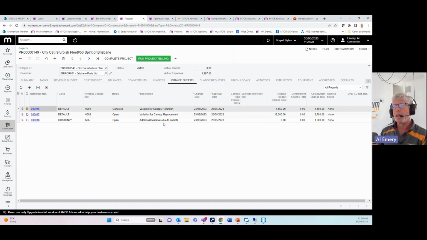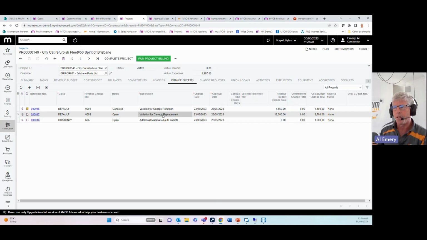So a use case scenario might be that you've issued a variation. In this case, we've said the canopy on this boat needs to be refurbished. That variation was rejected. And in fact, the customer wanted to see a variation for replacing the canopy instead. So that was done. So you have your full audit trail of any variations issued, and only the ones that are either open or released will affect the project budget. And they do that in a few different ways.